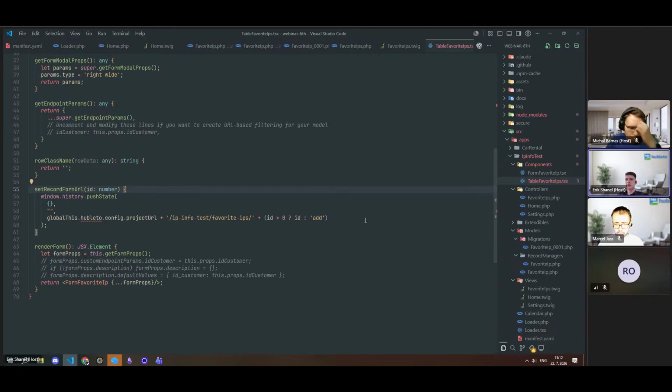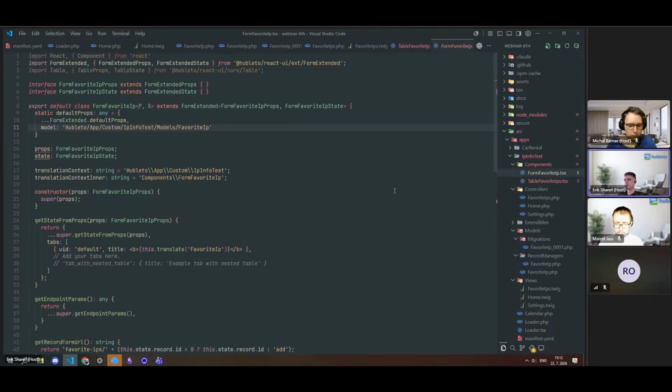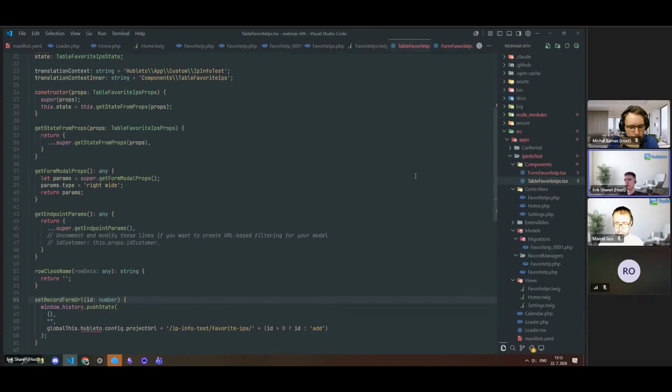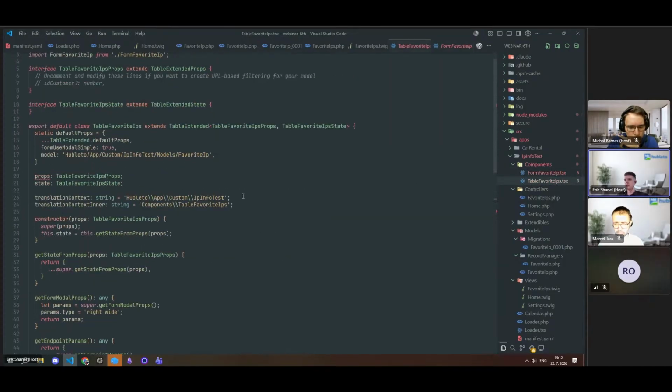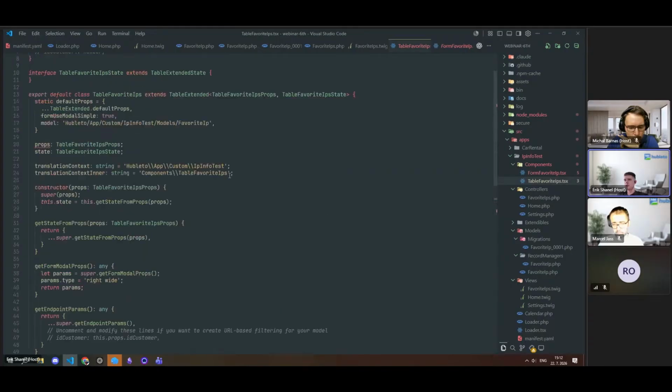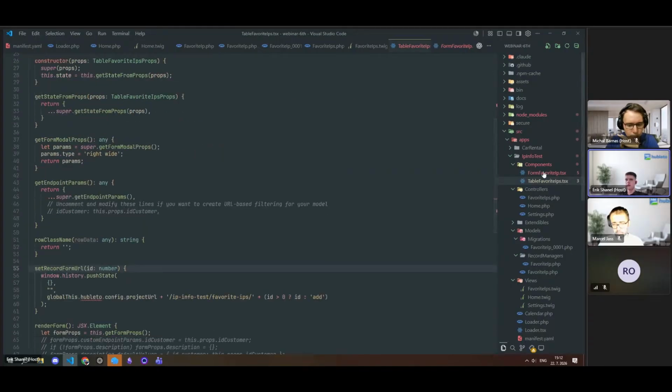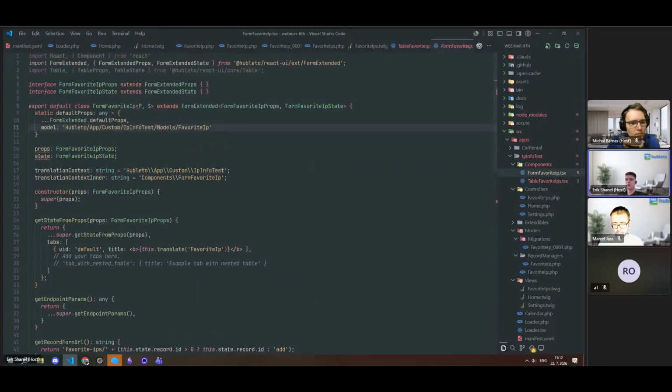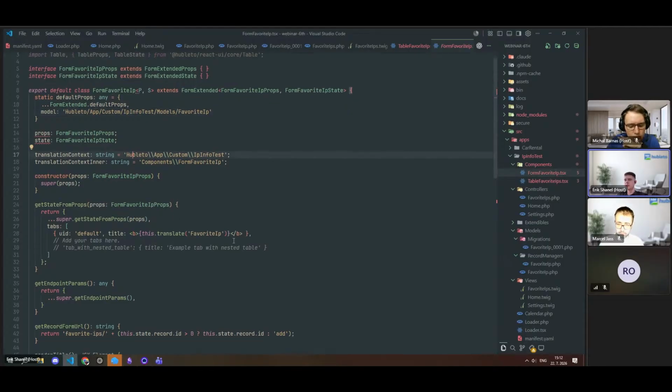After that, what we can do is take a look at the form. Let me just double check if everything is in order. Looks like it is. So we take a look at our form. In here, we don't need to do much. We can, for example, rename the title. So favorite IP, we can space it out, which will be the title of the tab within the form.